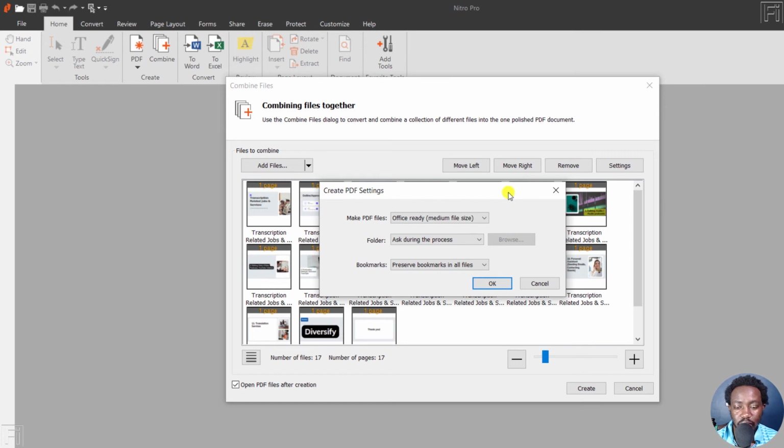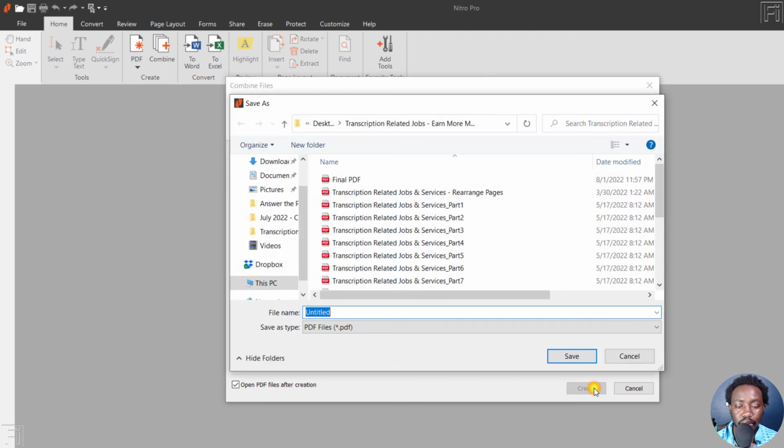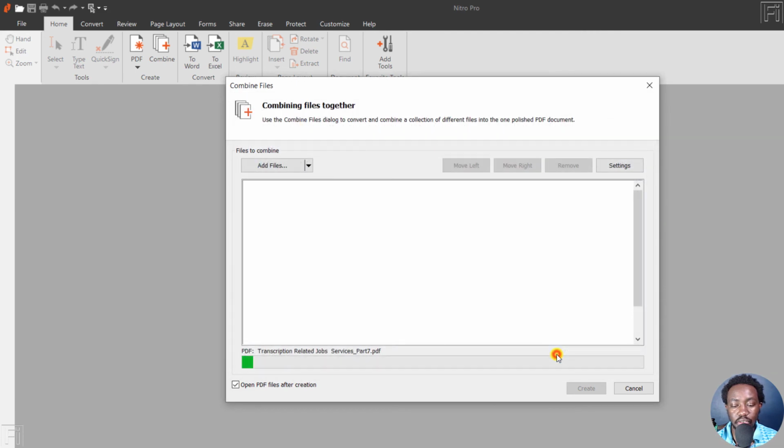Once you're satisfied with your selection, click OK. And from this particular option here, you may need to check the open PDF files after creation so that you can see the final outlook. But let's click on create. And then the new dialog box is for us to save our file where we want it to be saved. So we can call it, let's say, combined PDF. So just click on save.